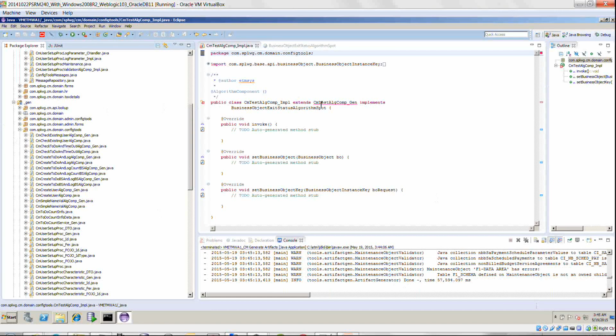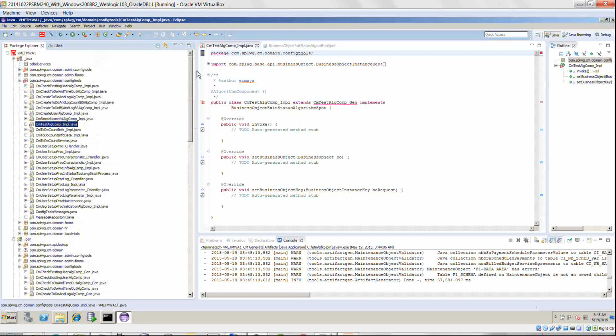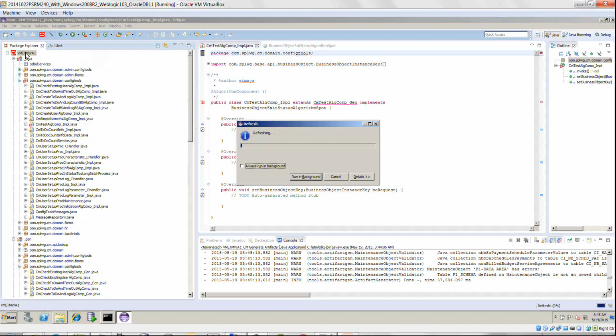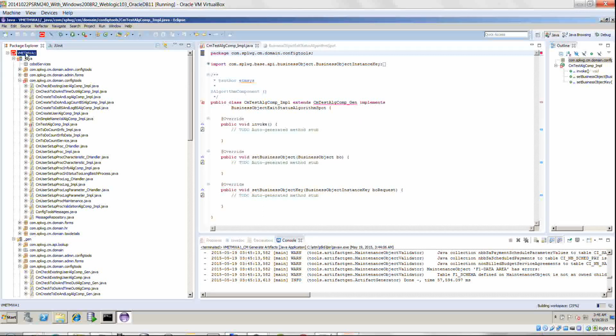Now it still shows that this class doesn't exist, and the reason is that even though we've generated the classes, it hasn't been compiled. So we need to hit F5 on the root, and once that's done, we should see that we have a generated class over here, which is now being created for us.